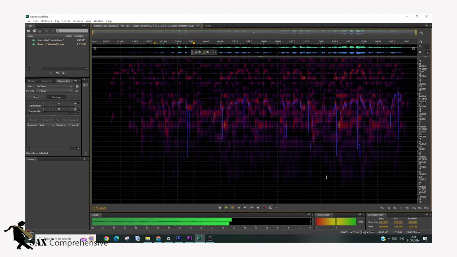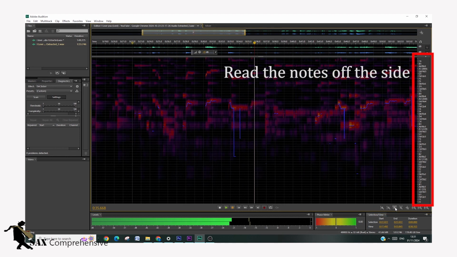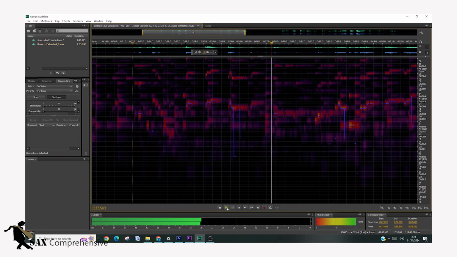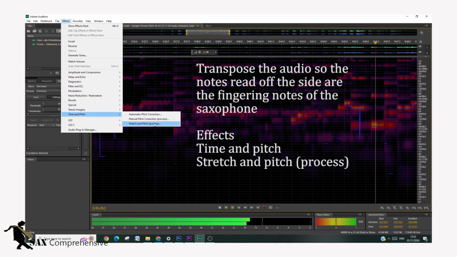The display can be made bigger by using these controls to make it easier to see, and the notes are then simply read off the side of the display. However, these notes will be in concert pitch, that is, they are the notes heard coming out of the saxophone. We do not want to write down these notes, but the notes we need to finger in order to produce these notes, because as we are aware, the saxophone is a transposing instrument.